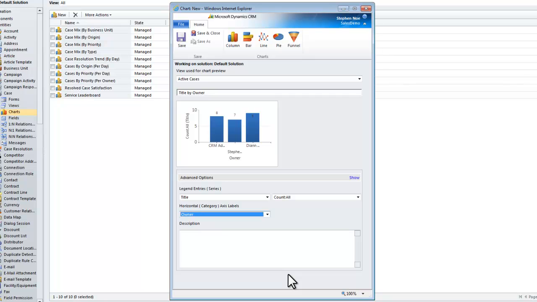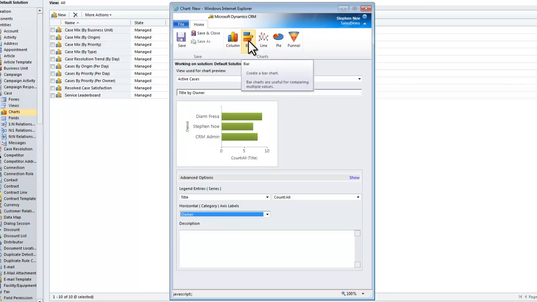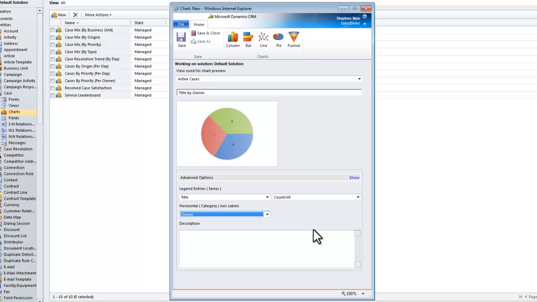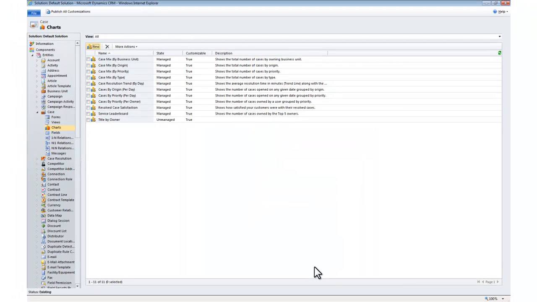And it is now previewing what it would look like. Now, I also have the ability, if I don't like that look, to switch it from a column chart to a bar chart, which, by the way, switches that horizontal axis to vertical. And as you can see, it's counting, and so on. Or I could do this as a pie chart. And now I save and close, and I've created a chart. It's that simple.